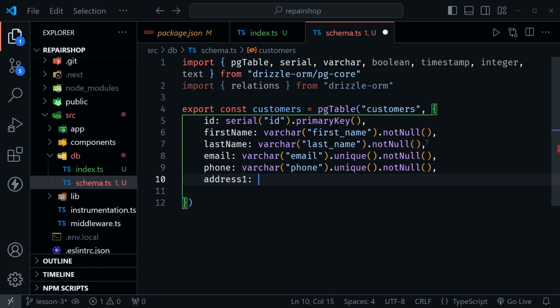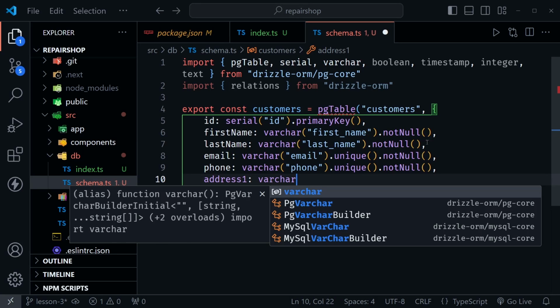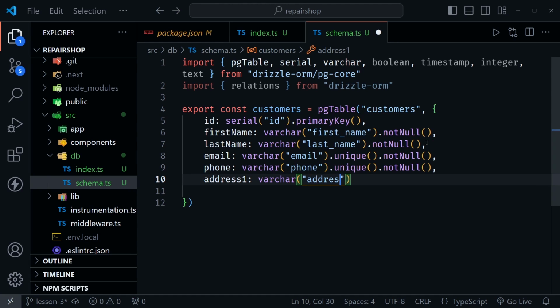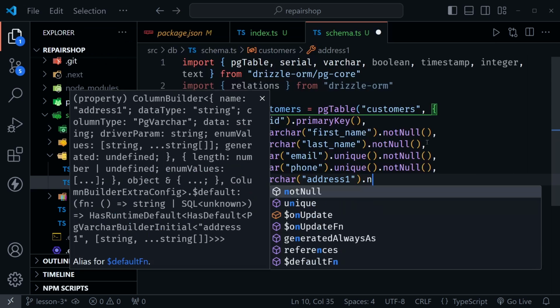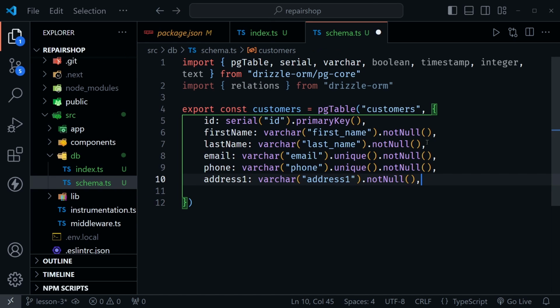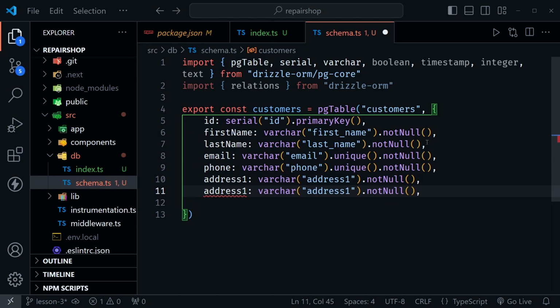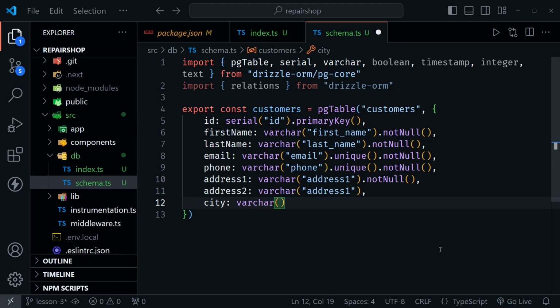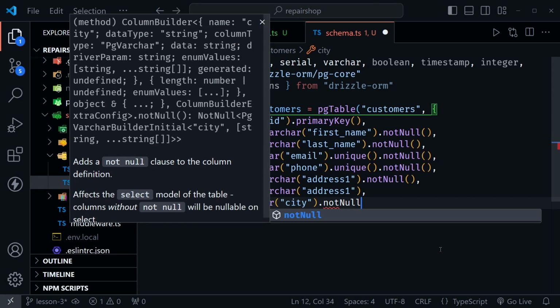So address1, I'm going to have two address lines here. So varchar and then address1. I'll say this one is notNull, but the next one, if I go Shift Alt and the down arrow, the next one can be null, because not everybody's going to have a second address line. Of course, TypeScript is telling us we've already got one named address1. This needs to be address2. Okay, after that, city, state, zip. So we'll go city, and that is that varchar again, city. And now this would also be required, so notNull.